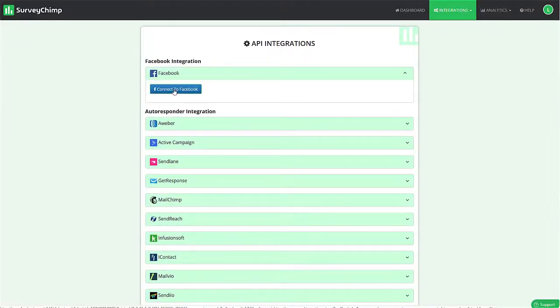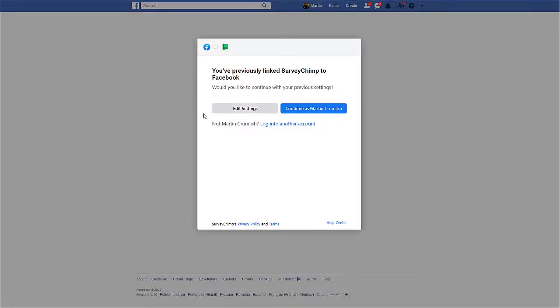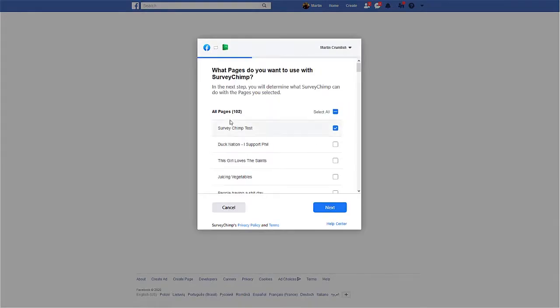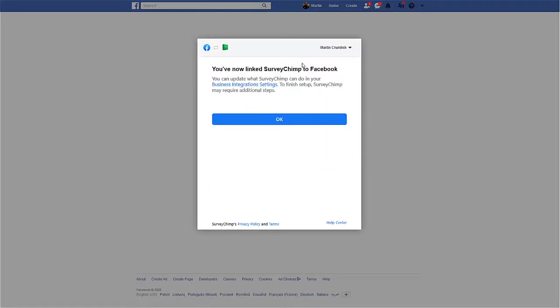You simply click connect to Facebook. You get a permission dialog like this, and so you just click continue, and you can see here I've connected to this test page. Then you click next, then click done to accept the permissions. It confirms you're linked, and then click OK, and you'll have a success message up here.